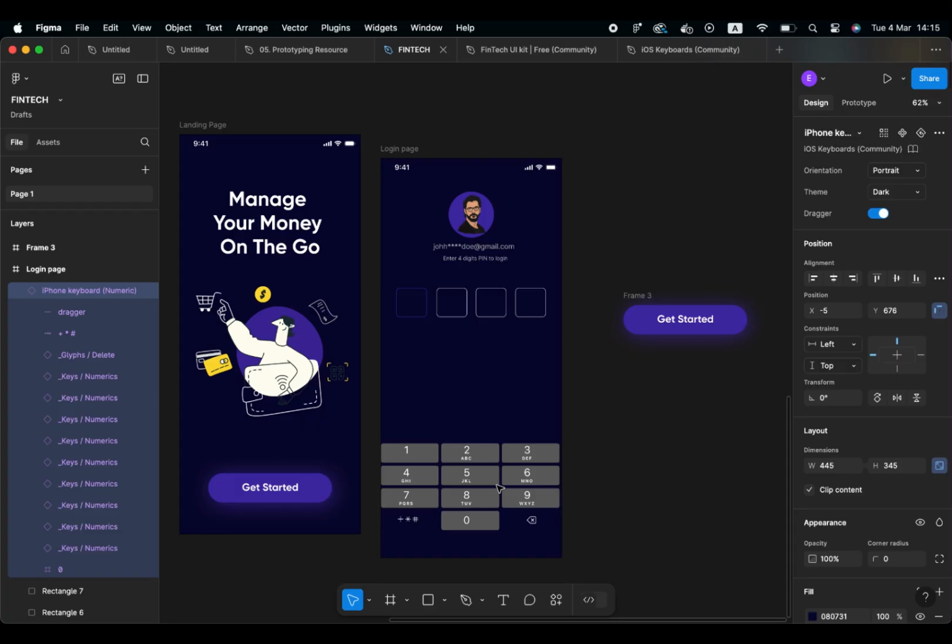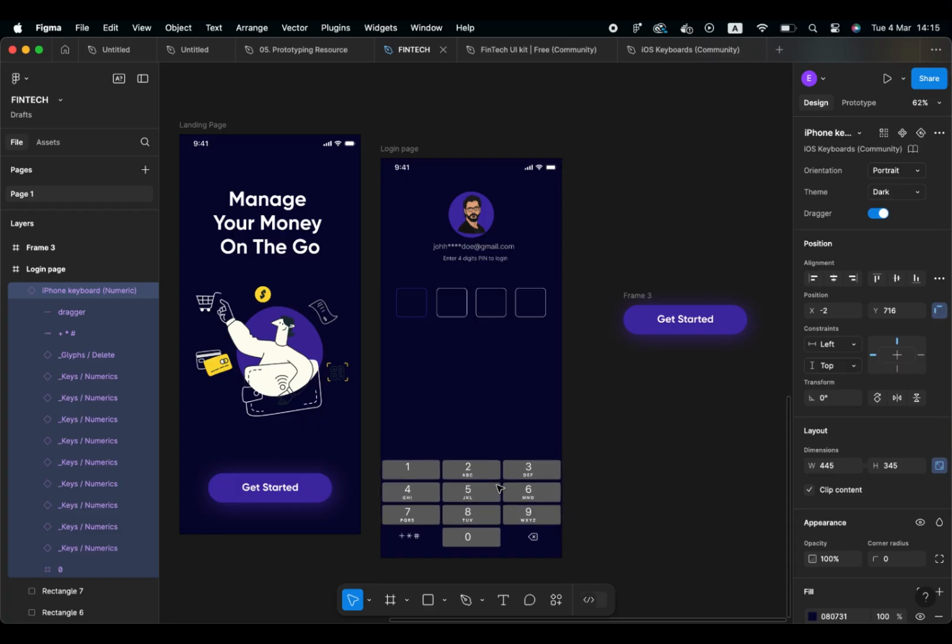Now as you can see, our design is getting all good, it's coming out all nice. The only thing that is left for our design to be ready is for us to just rearrange it.